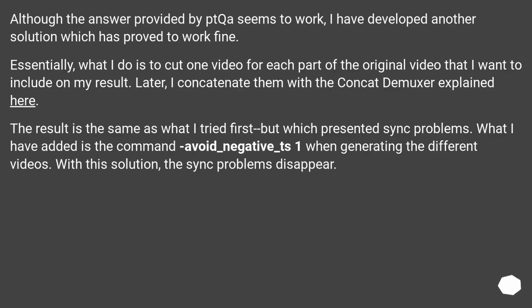Although the answer provided by K seems to work, I have developed another solution which has proved to work fine. Essentially, what I do is to cut one video for each part of the original video that I want to include on my result. Later, I concatenate them with the concat demuxer explained here. The result is the same as what I tried first but which presented sync problems.